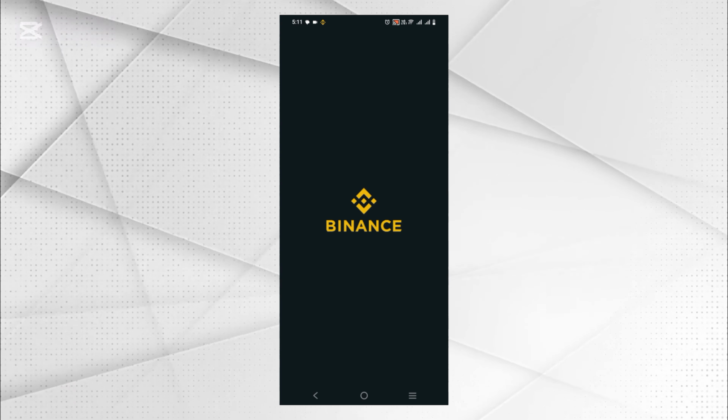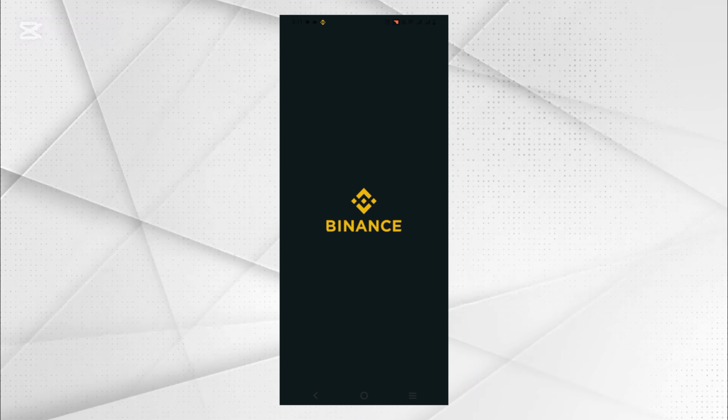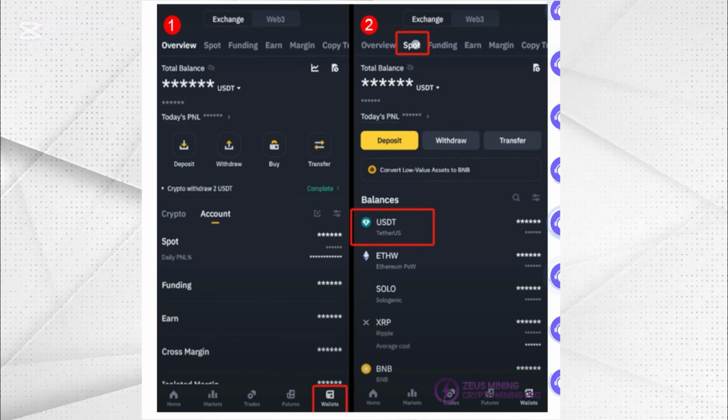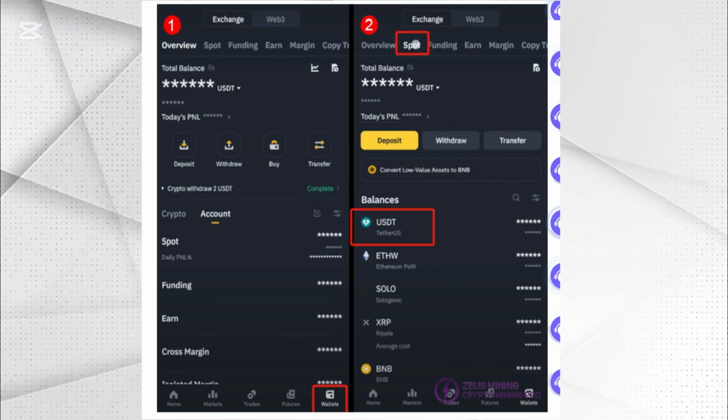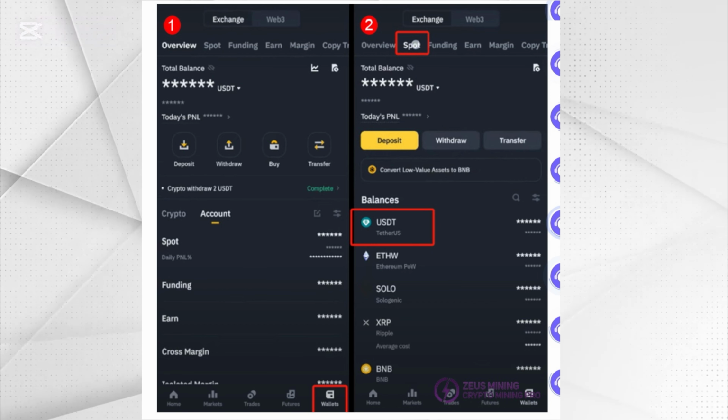How to transfer USD from your OKX wallet to your Binance wallet. Follow these steps. Step 1. Get your Binance USDT deposit address. Log in to your Binance account. Go to the Wallet section, then select Spot or Overview. Find USDT and click Deposit.